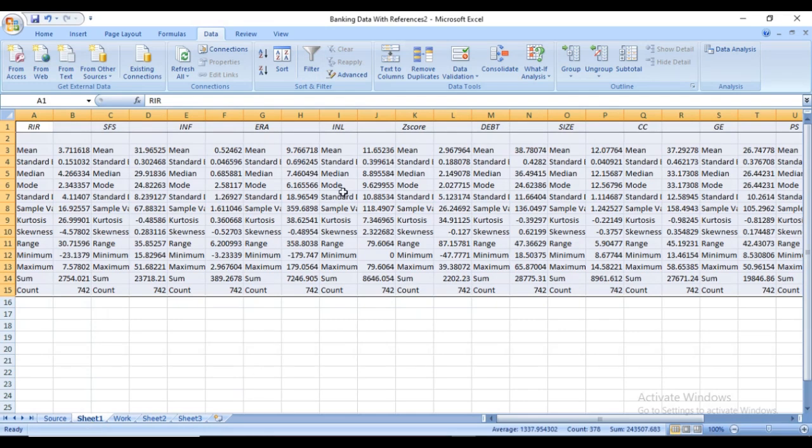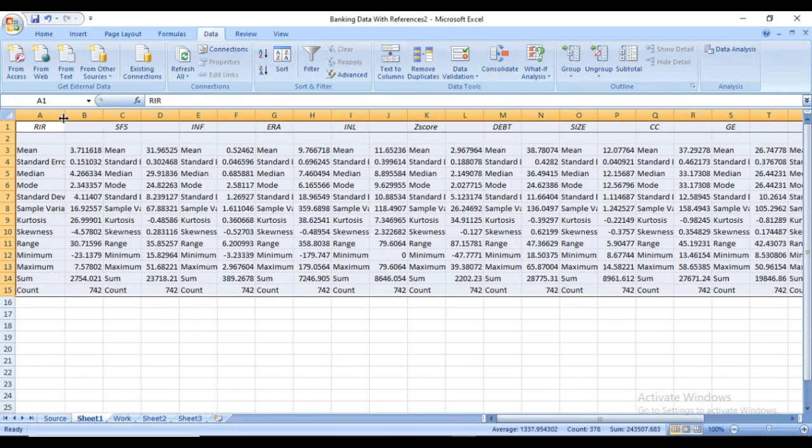Now, this is the descriptive statistics. Let's just take what we have here. Let's take, for example, here we have mean, standard deviation, median, mode, standard deviation. Let me expand it a bit. Standard deviation, standard error here, standard deviation, sample variation, kurtosis, skewness, range, maximum, minimum.